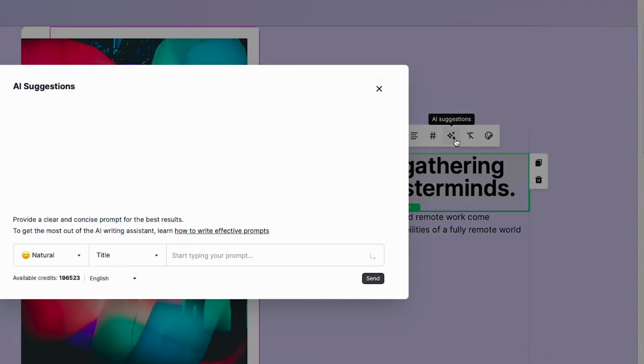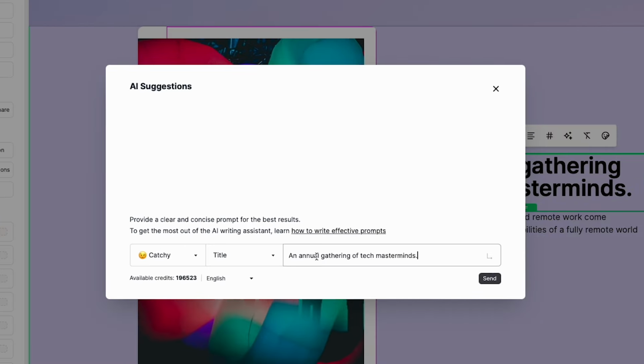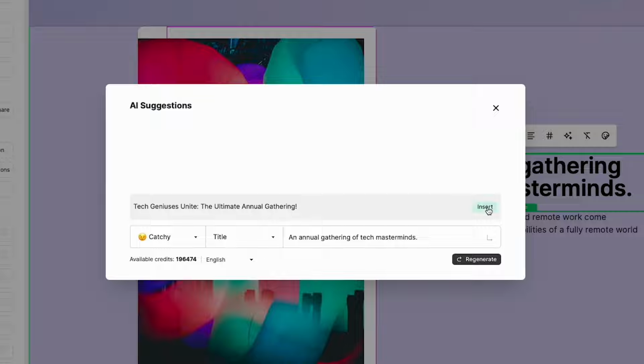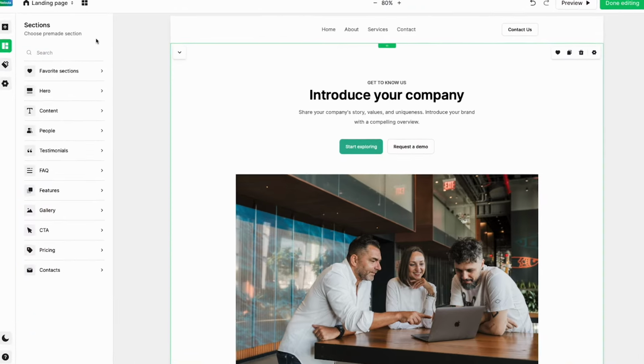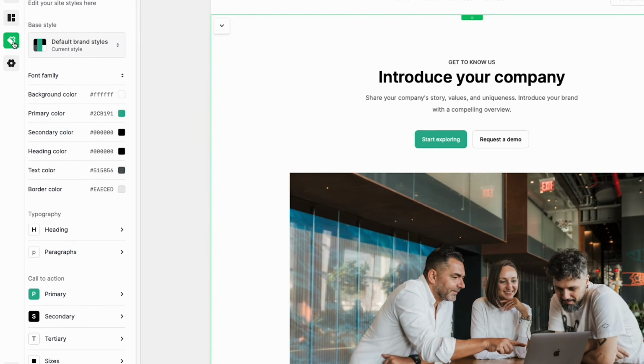Need the perfect headline? Our AI text generator is ready with ideas for you to workshop. Want stunning visuals? Generate high-quality images with just a few clicks. And with our brand style guides, your unique look will stay consistent across every page you build.